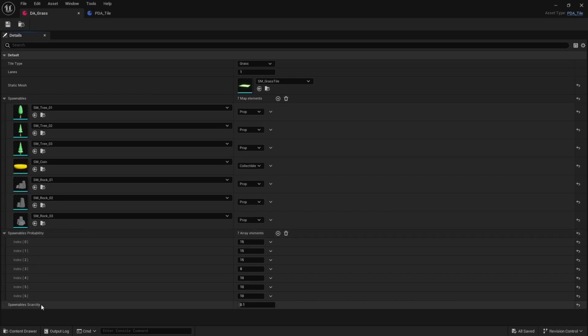Then you have spawnables probability and spawnables scarcity. This is basically how likely stuff is to spawn, so that's the probability. For each tile, what is the percentage that there will be something spawned on it. What this means is if we put this to 0.1, that means there is a 10% chance for each tile that there is going to be something on it. And then if there is something on it, what is the probability for each? It's going to pick one of these based on the weights.